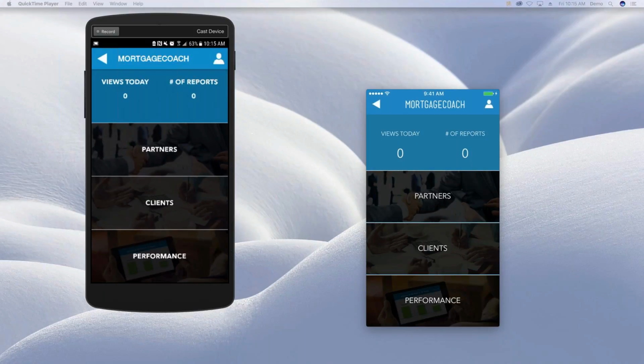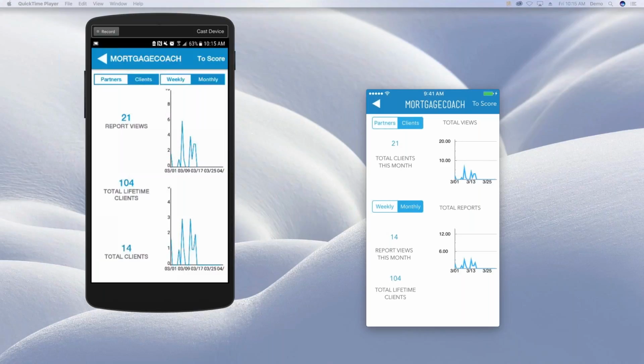The very first thing I want to point out is just a quick review of this window. The top one is just your views of your current reports, how many have been viewed, and how many views total. Second section is partner. This is your realtor partners. Third section is your clients. These are clients and prospects. And then performance gives you a total review of your lifetime clients as well as reports and client information on views. We're going to go back.